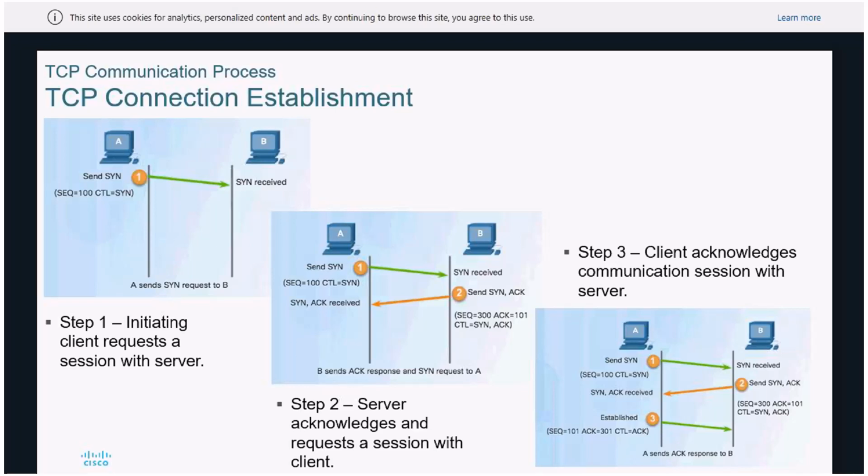It is fairly logical. Step 1, the initiating client requests a session with a server. Here's your A, there's your B, and this send SYN here is that request to B over here. So SYN is sent and it is received at B. When it's received, step 2, it acknowledges and requests a session with the client. So it sends back a SYN and also an ACK acknowledgement back to the client A.